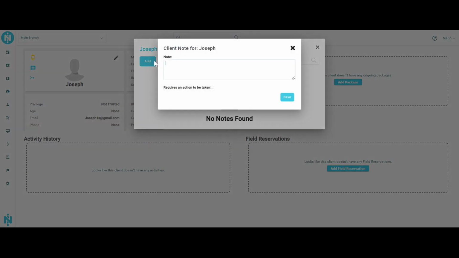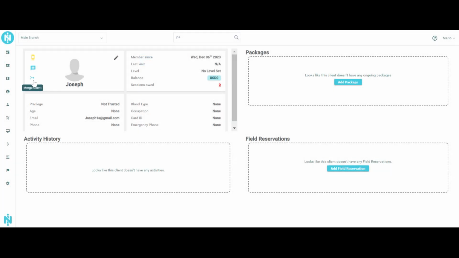From here, we can add different client notes and we can mark them as required for action. This is internal, for staff members of your business. And thirdly, if by any chance you have two clients who ended up being the same one, maybe you added someone from your end, and then the client signed up on the app and booked with a different email, and you want to merge those two accounts, you can click here on Merge Client, write the other person's name, and you'll have a drop-down option. You'll click from it, and of course, you'll be able to merge them.